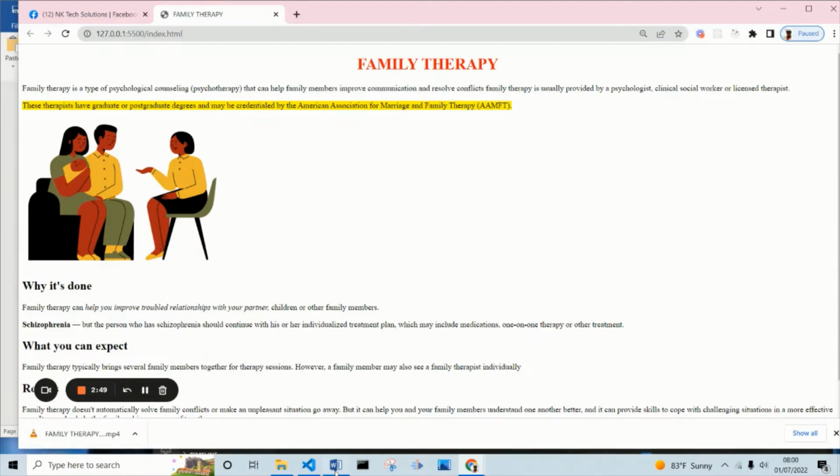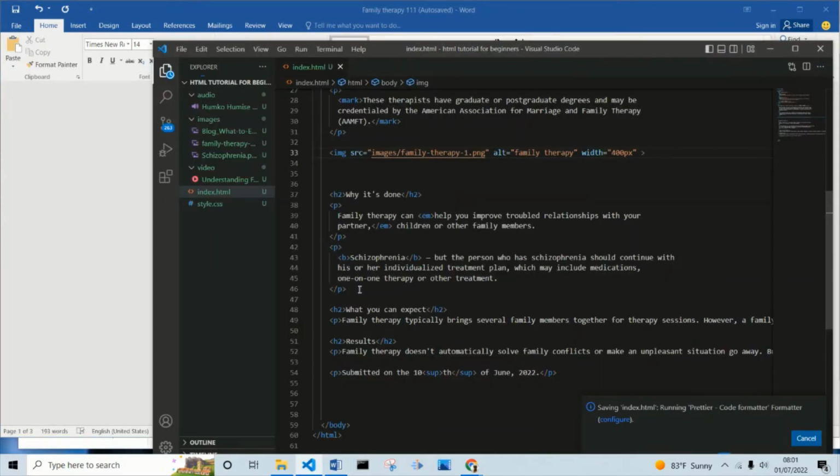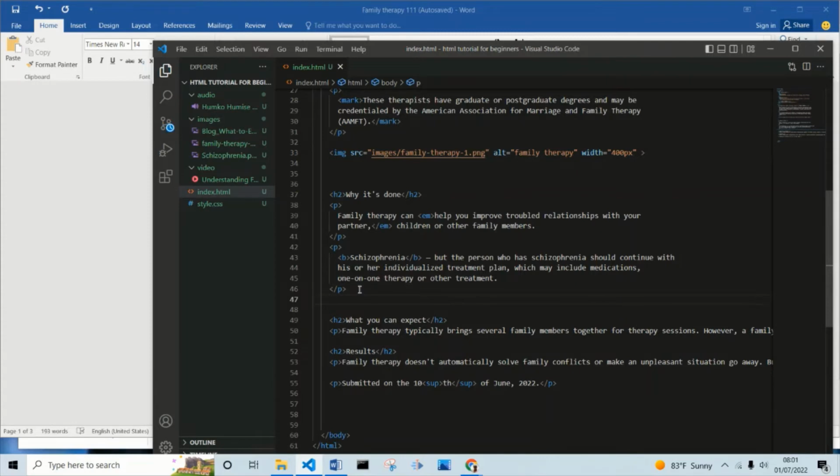Our next image is this one here, under this paragraph. So let's go there in our code editor. After this p tag here, let's add an image. The image tag is img, then we have the source attribute. Inside the attribute, we locate the second picture. The picture is inside images.